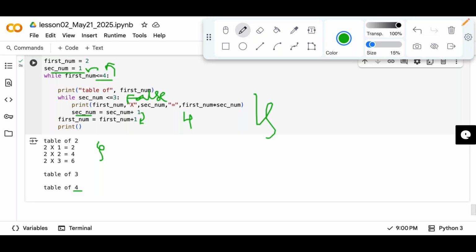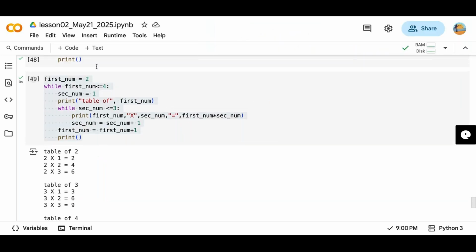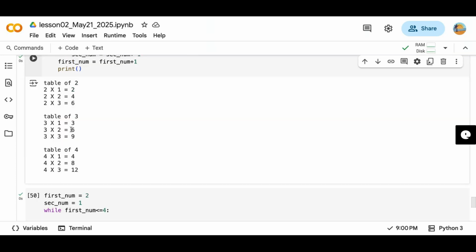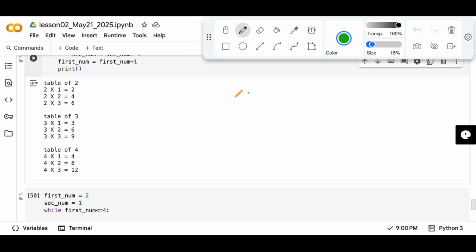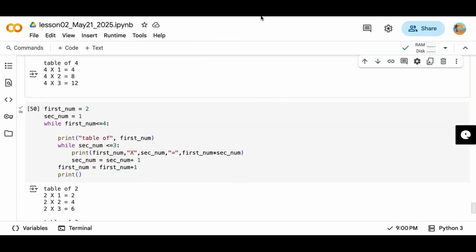So here what is happening is you have written it inside the while block. Each time we are reassigning the second number as 1. That's the reason you are able to get the whole table. For the whole table, the inside while loop is running 10 times. So this runs 10 times for each outer loop iteration for this particular example. So we'll stop it here. Any questions?